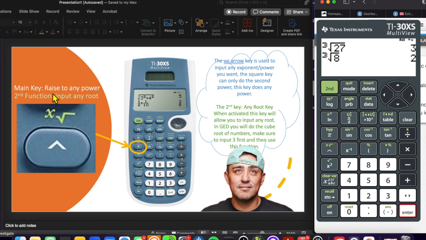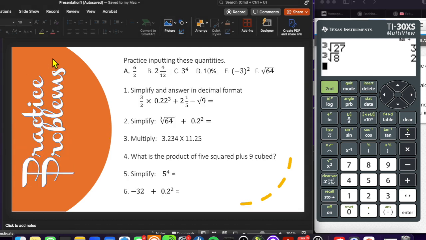So for any root, you can utilize that X root, and for any power, you can use the up arrow for that there. All right, guys, I'm going to go ahead and stop here. I want you guys to go ahead and pause this video and try this. And once you're done, you can come back here to this video and check out your answers.